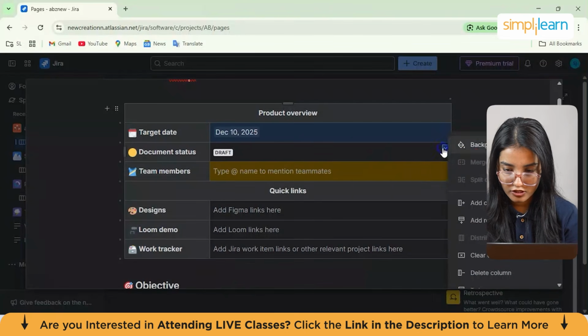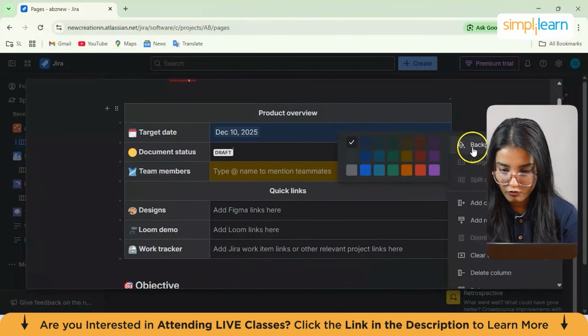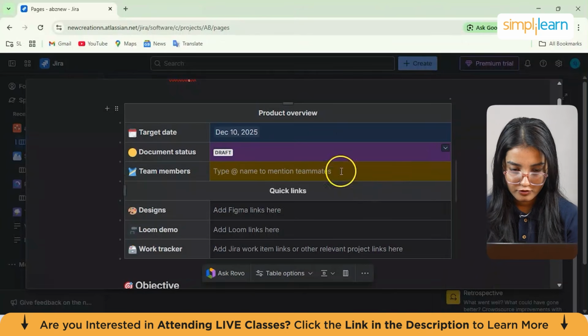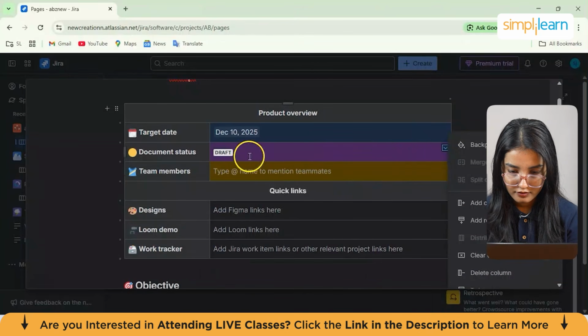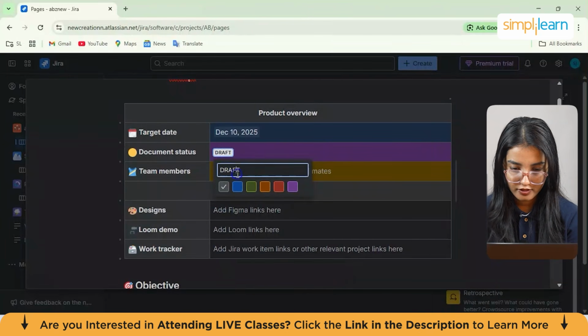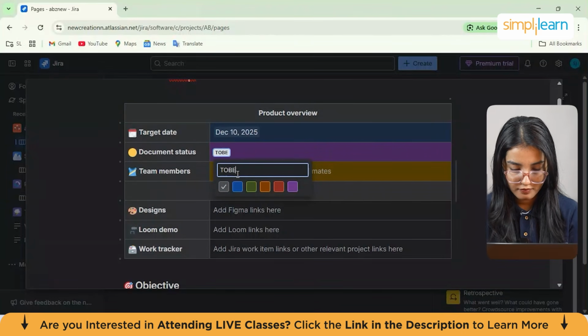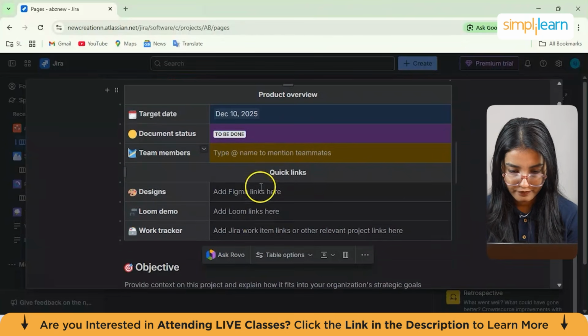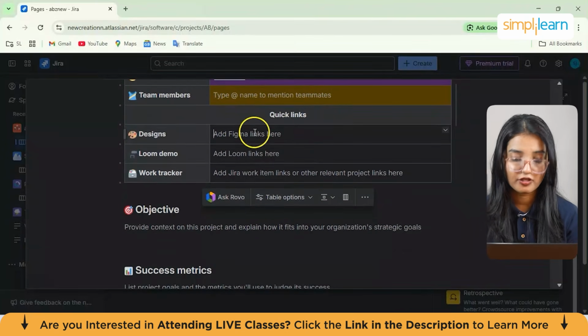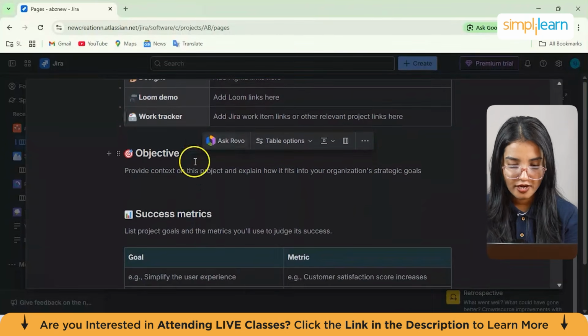And let me just keep it in blue. This one also you can change the color. I mean, in this way it will look more user friendly. So I'm doing that. Right now you can change it to be done. Okay. And then you can attach a quick link. You can add links from your demo work tracker as well.